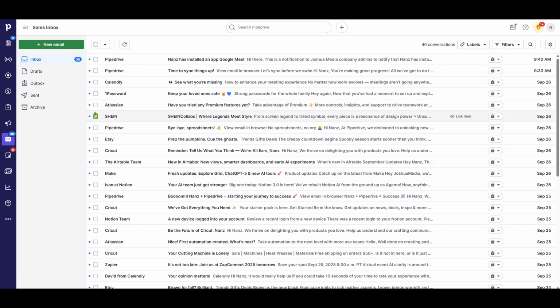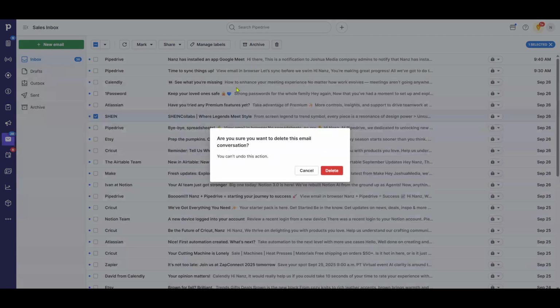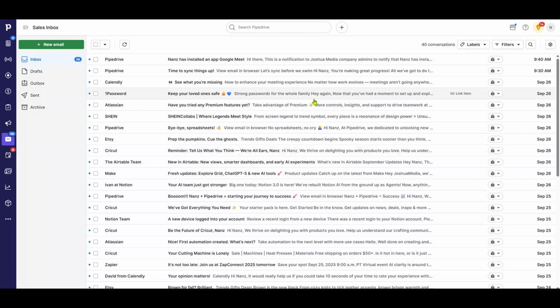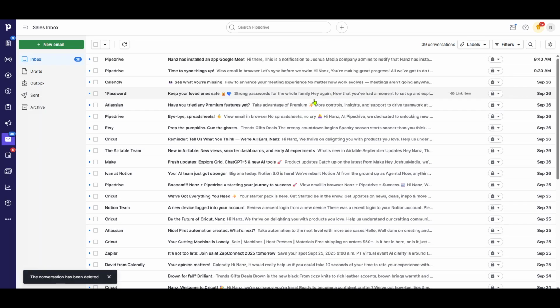Once you've confirmed that you're looking at the correct email, it's time for the action point: deleting it. You'll find the Delete button conveniently located on the page. By clicking this button, the email will be removed from your inbox, helping you maintain a tidy and organized space for your current communications. And there you have it, a quick and straightforward method to delete emails in Pipedrive.